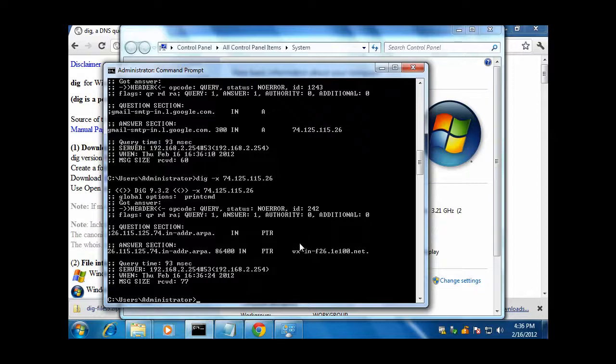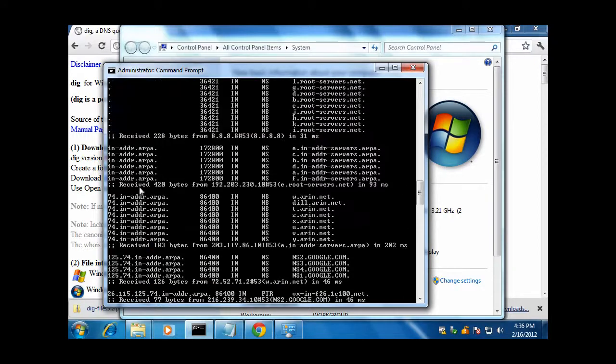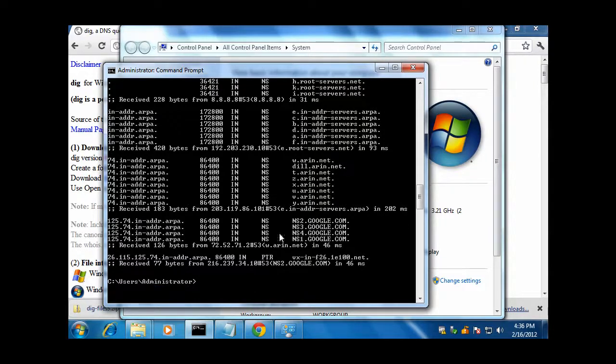But what if we want to know which name server is actually responsible for this zone? So we just run the same query again with the trace option, and it does a similar kind of thing. It goes to the root servers, then it goes to in-addr.arpa, which is the reverse lookup designated domain, and then it looks up the specific 74, and then it says that ARIN is responsible for those, and then it looks up the specific 74.125, and then it says Google is responsible. So we know in fact this IP address does belong to Google because Google has been delegated the reverse lookup for this IP.